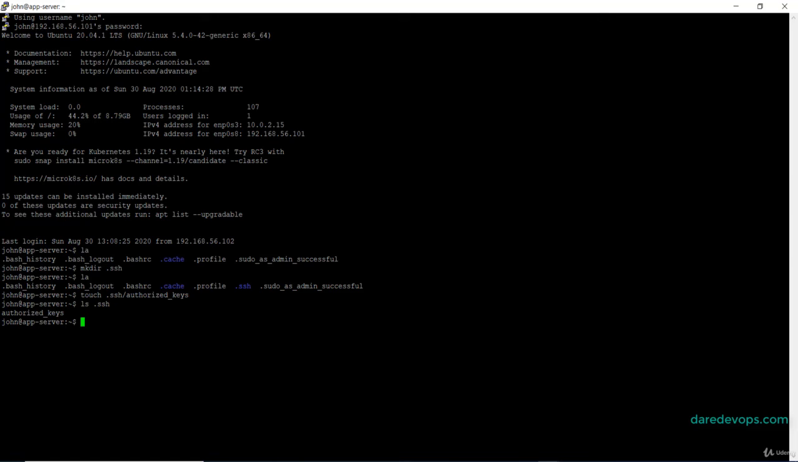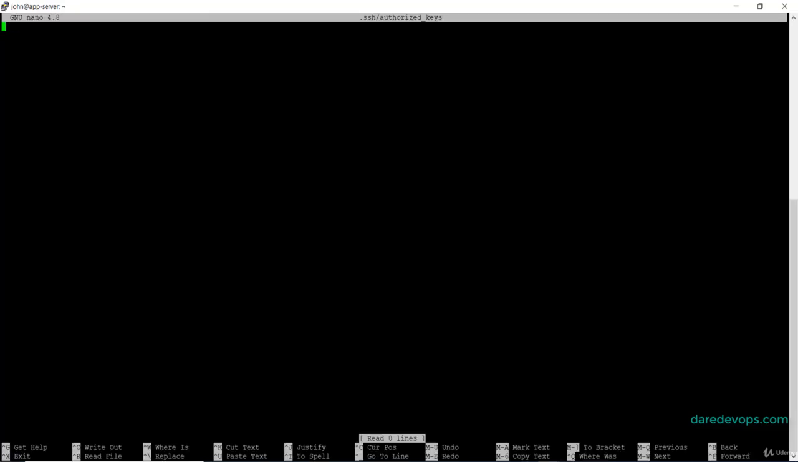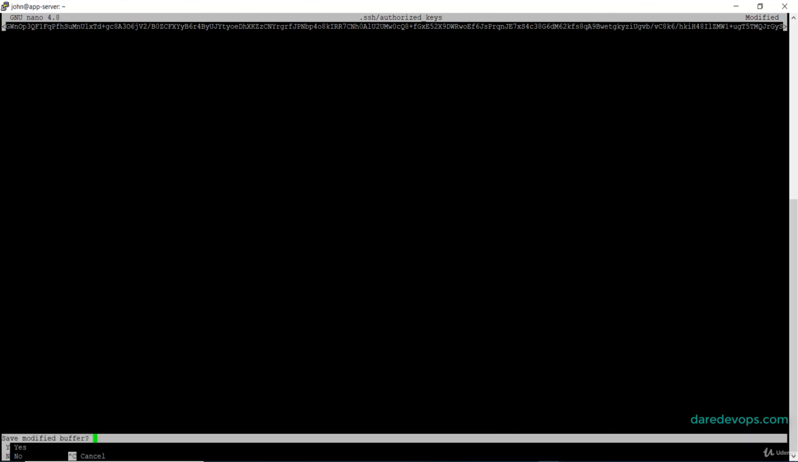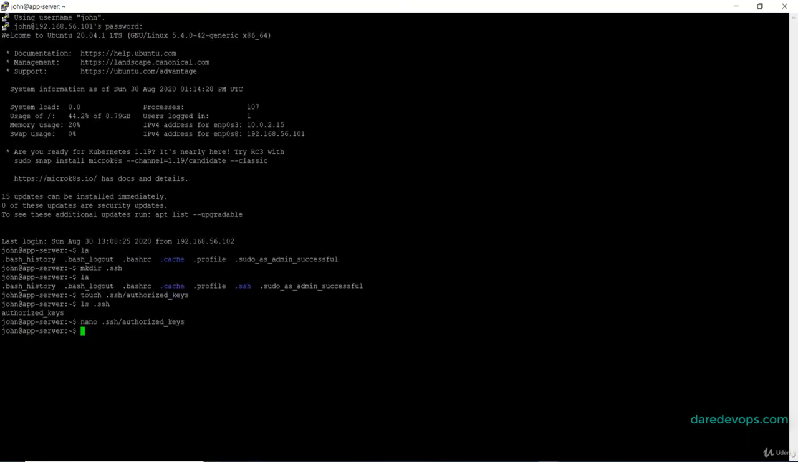Next, I will edit the file: nano .ssh/authorized_keys. To paste, I will just right click. That is done. Press Ctrl X to save the file. Press Y for yes, then press enter. And that is all we have to do.